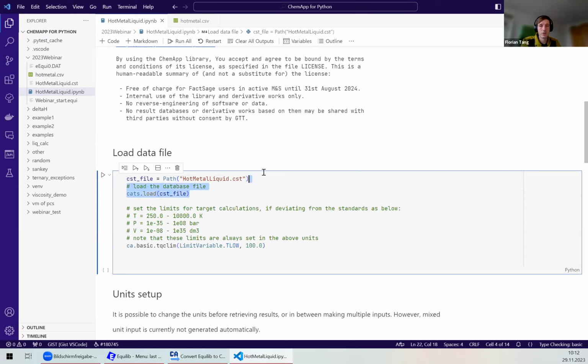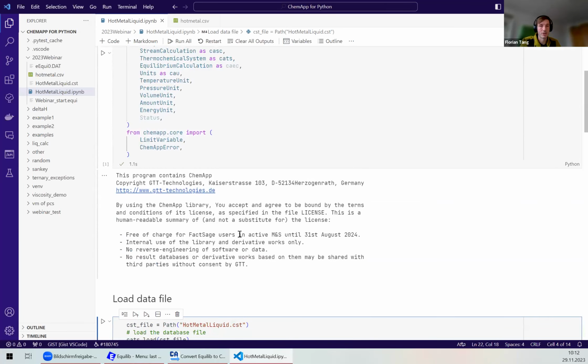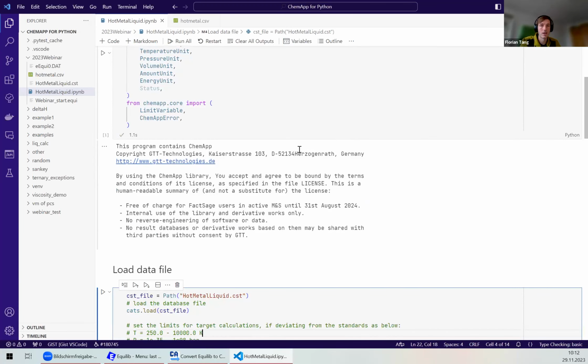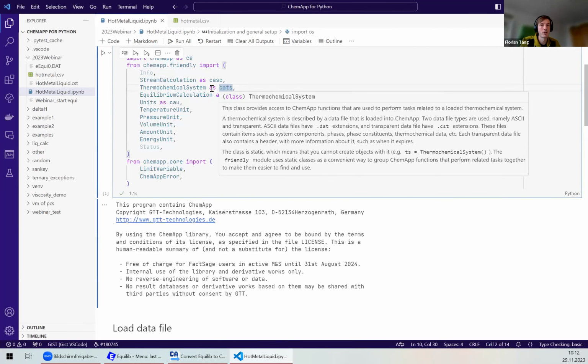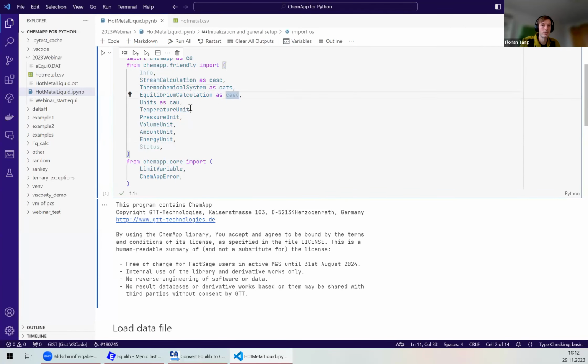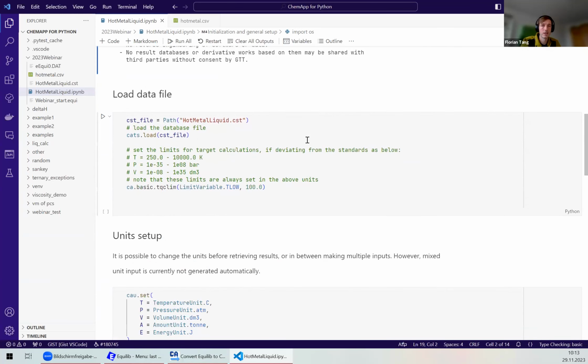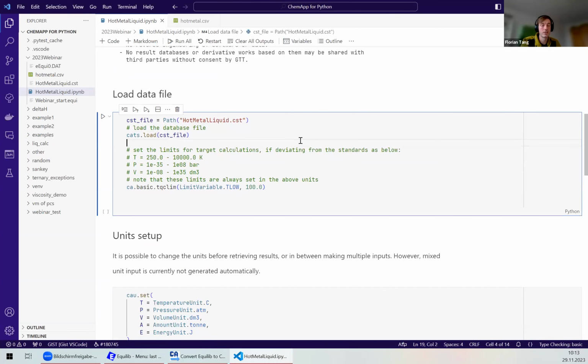And now these are the two commands that will just load the CST file into the thermodynamic system of ChemApp. I have included this, which is now called CATS. It has nothing to do with hairy animals. It's just an abbreviation for ChemApp thermochemical system. There are quite a few of those abbreviations. I'm just using them for brevity. I think they are fairly straightforward to understand, and you will get used to them quite quickly. However, this loads the thermodynamic system, and now this is just set up.